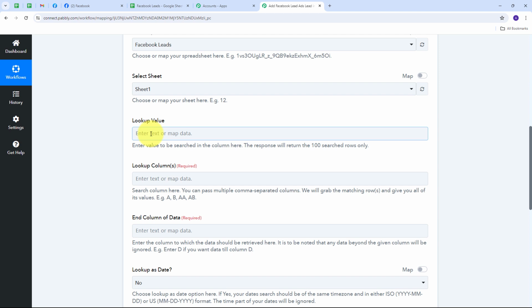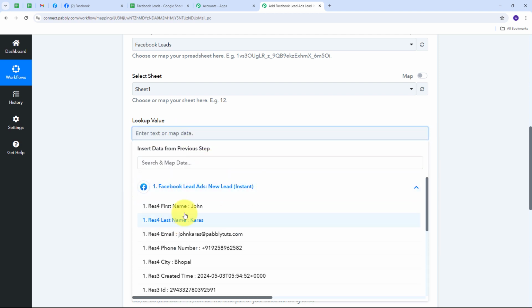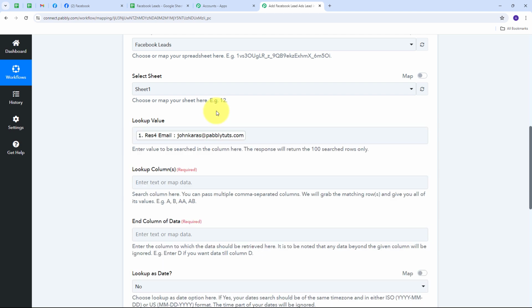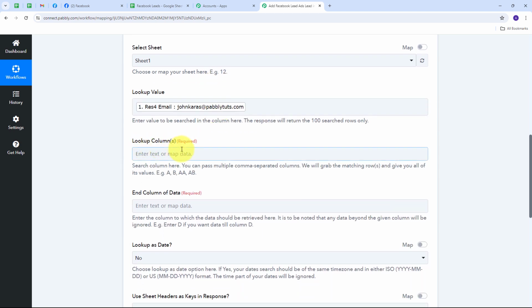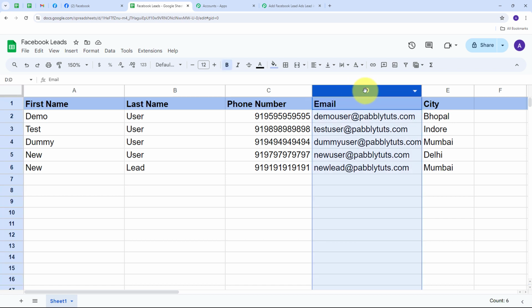So here I have to give my lookup value, and for that I need to map that email address of my lead. So I need to use mapping, and mapping is a technique through which I can retrieve the data from the previous steps, and the data that is changing will get replaced with the new data in real time. So for mapping, I need to click here. I will open the response of Facebook lead ads, and here this is my email address, so I'm going to map this. And now I have to give a lookup column. So for the lookup column, I have to take you back to my Google Sheet, and here I have this column of email. So this is my column D, so I'm going to use this as my lookup column.